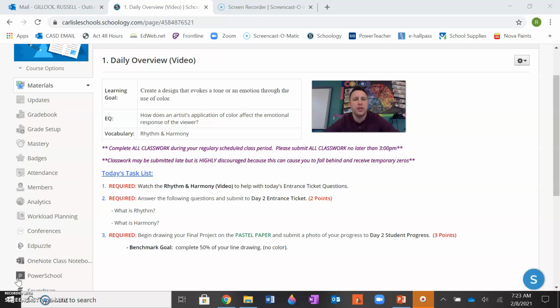To begin, to discuss the learning goal, as a reminder, our learning goal for this assignment is to create a design that evokes a specific tone or emotion through our use of color. Now, the essential question reflects that by asking, how does an artist's application of color, how we actually apply it, affect the emotional response of the viewer?